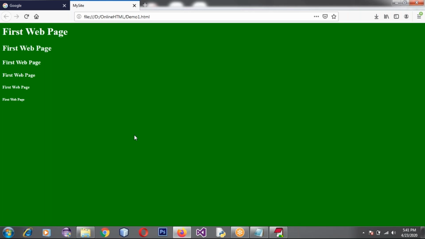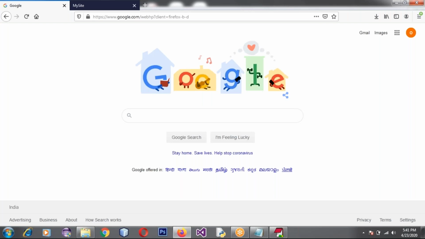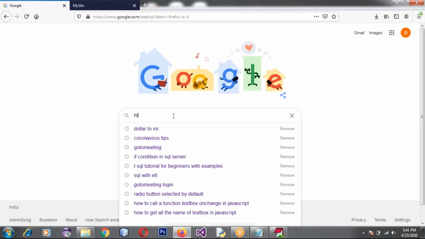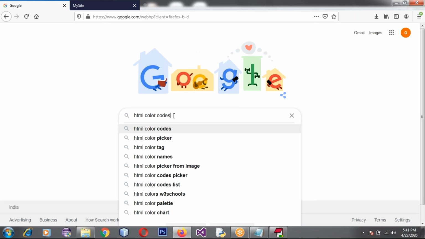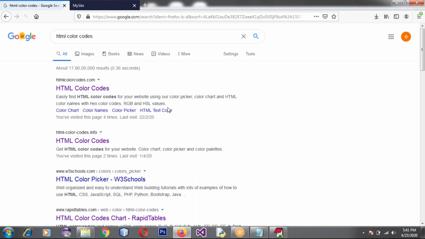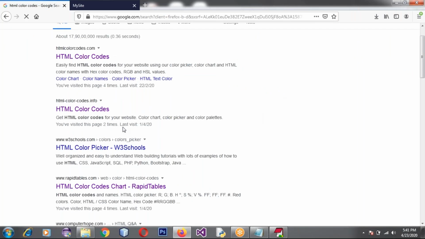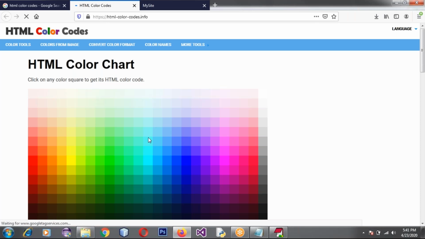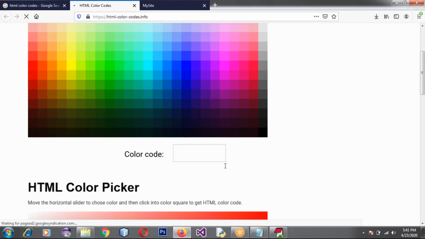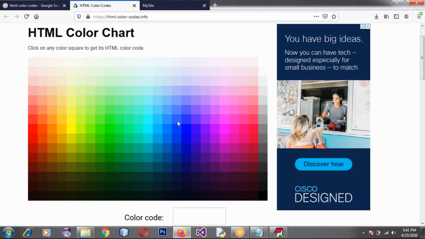For color codes, definitely we have to search on the web. There is no other way. So go to Google. I am writing now HTML color codes, simply like this. See, a lot of sites will come up. These are HTML color charts. In this color chart, for every color there will be some variations.